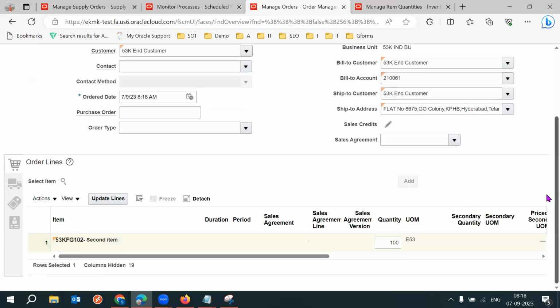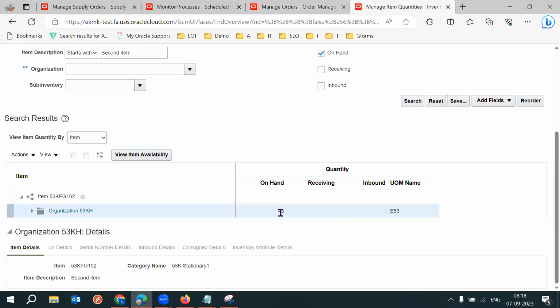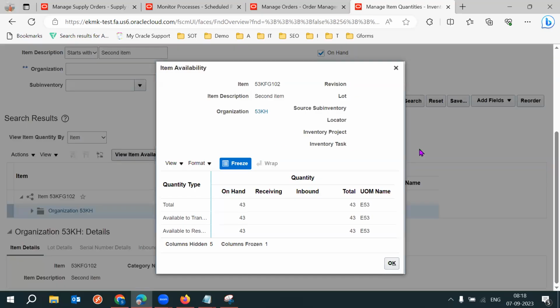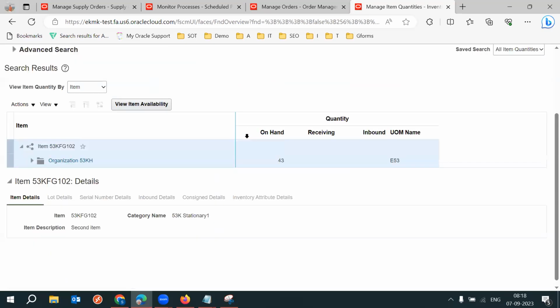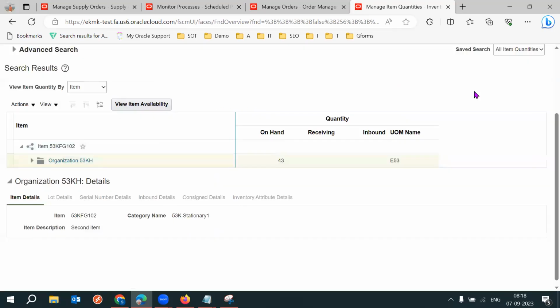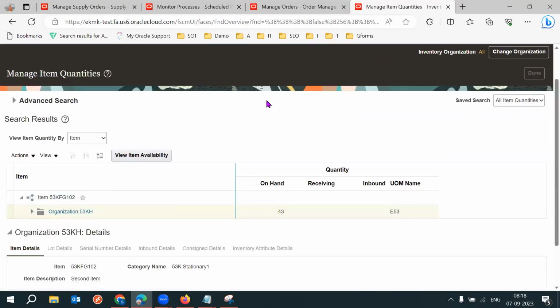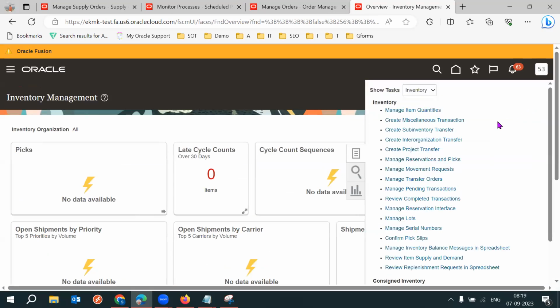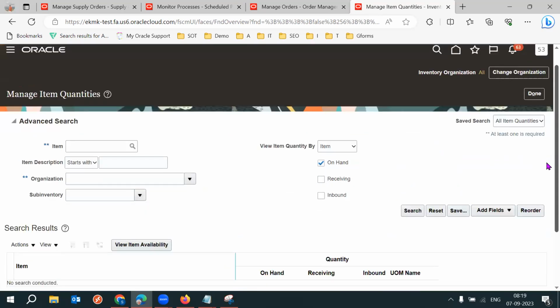What is the current on hand, team? 43, sir. Just before, we created one order, right? In that order, how much did we enter? 3 quantities, sir. So what is the availability for the next sales order? That means only 40. Okay, let me switch again. It's showing 43, but it's actually 40 only, because the 3 are already reserved for the previous order. That is in awaiting shipping already.